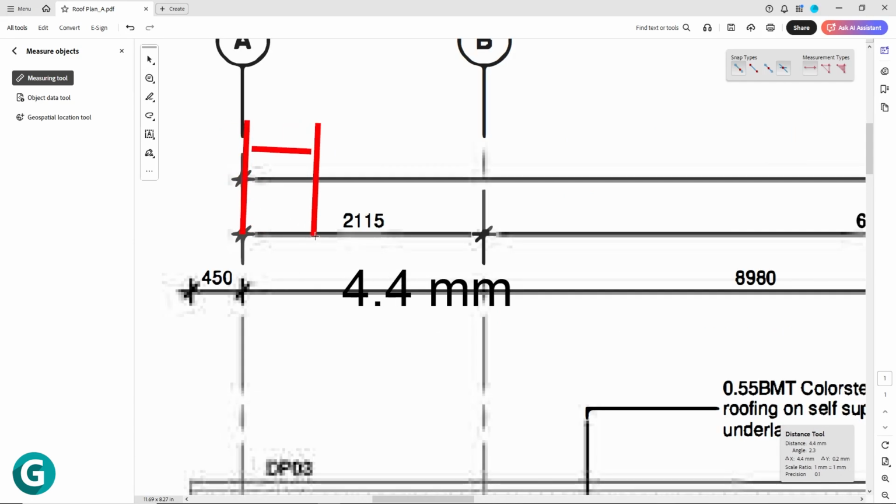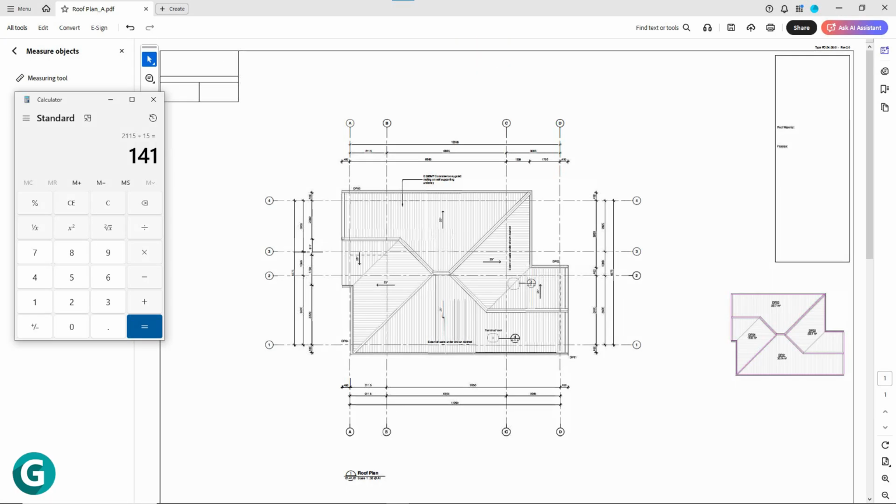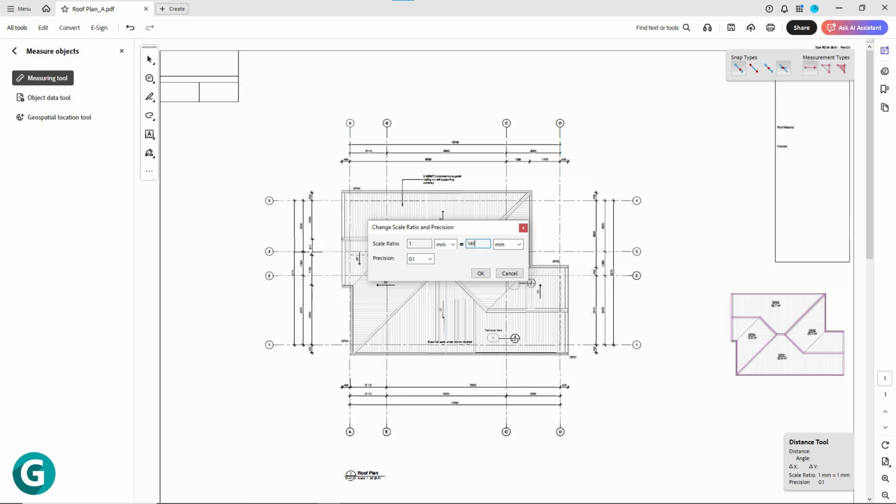Moving across to our right hand side to grid B. And it roughly is 15 mil. And what we do now is we take our drawing measurement, which was a 2115, and divide it by our actual measurement, which was 15 mil, to get a scale ratio, which as per the calculator shows 1:1. We then transfer this information to our calibration box.